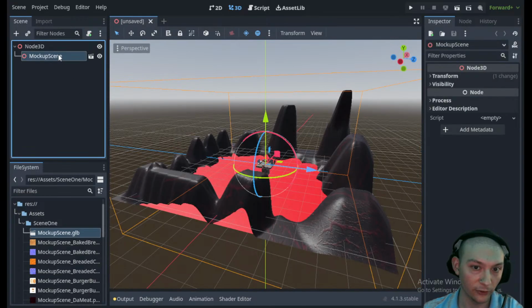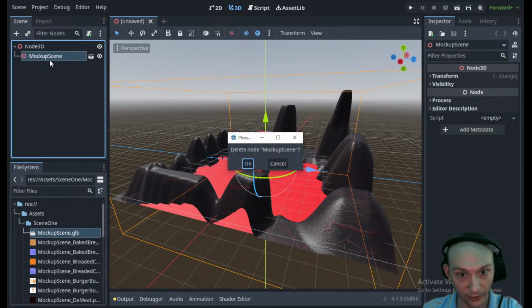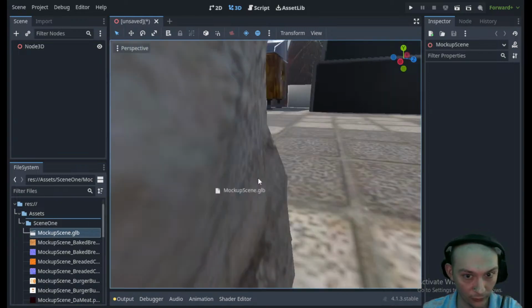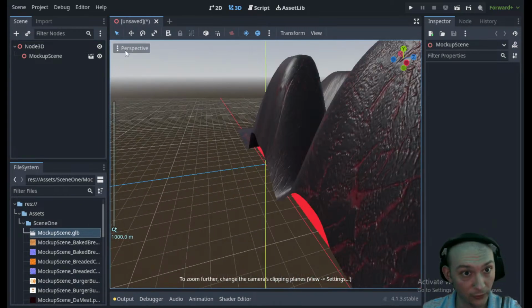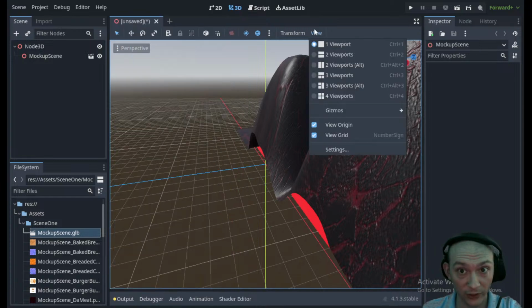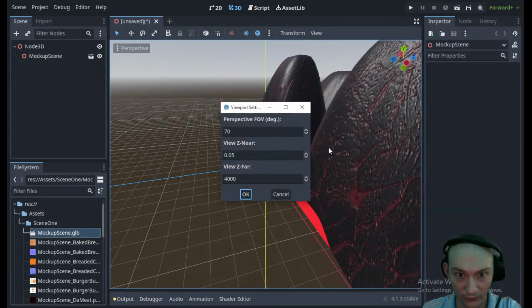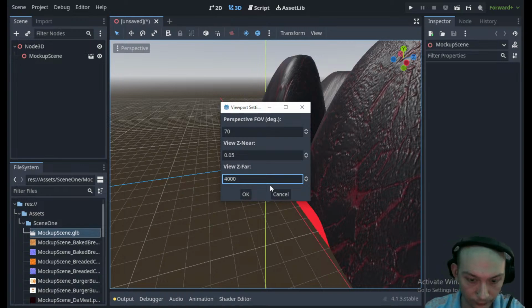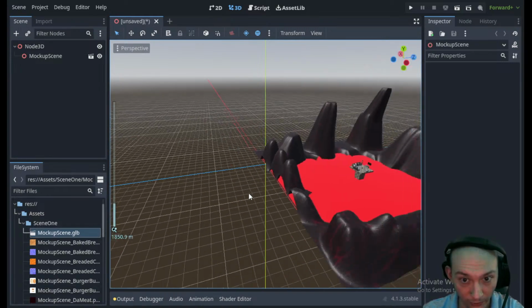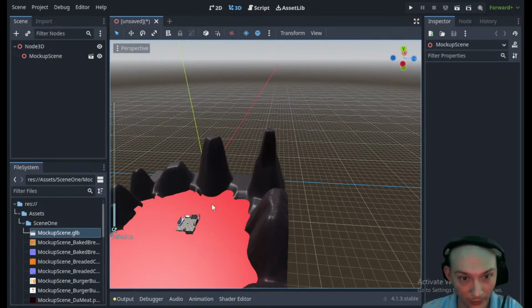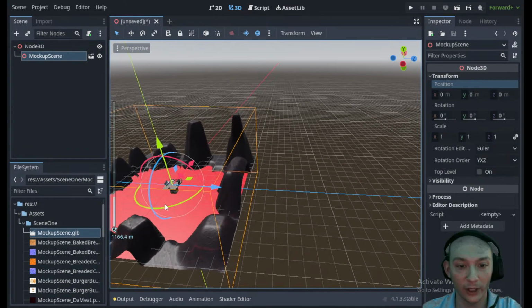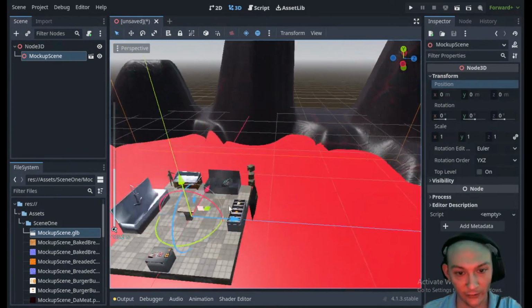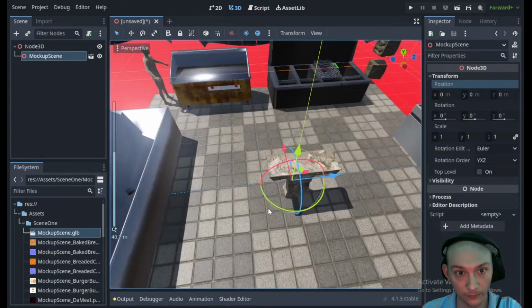Bringing it in, I'm going to delete the old scene. Oh, it actually updated, but whatever. We're going to bring that in. It makes me feel better. To zoom further, change the camera's settings. View, settings. Where is the camera? 40,000. There we go. Wowee. Okay, then we'll go transform. Bring that back to 0. So now we have all of our stuff here.